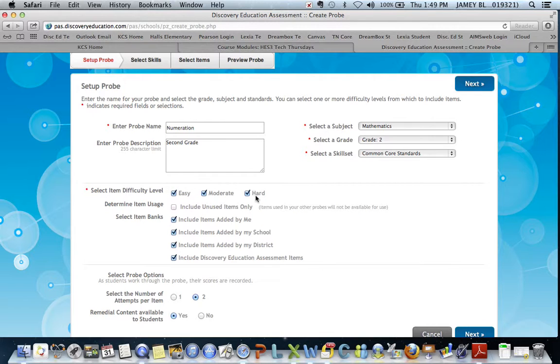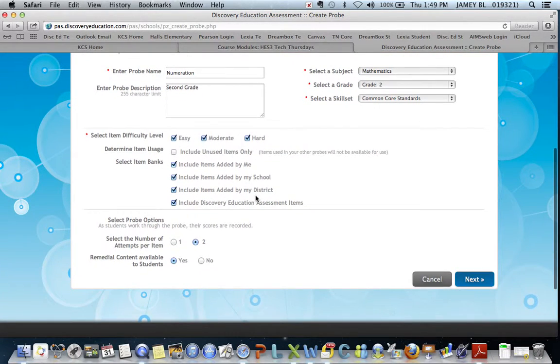We have a choice of the types of items that are offered to us as the questions: easy, moderate, and hard. I tend to leave all 3 of those because I like to have a variety, and you get to choose whether you use the question or not. In the item banks, I like to keep all of these: items added by me, items added by my school, district, and then those put in by Discovery Ed.